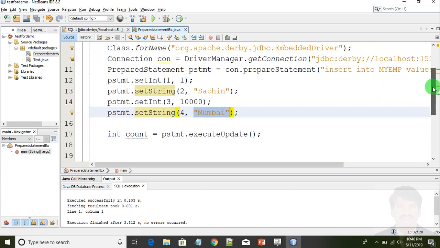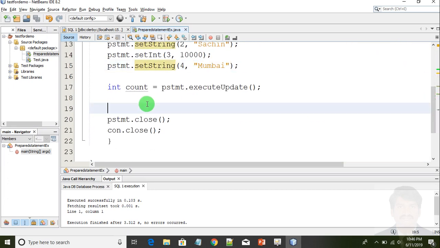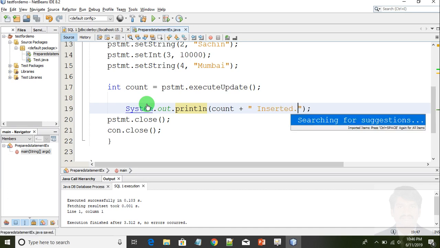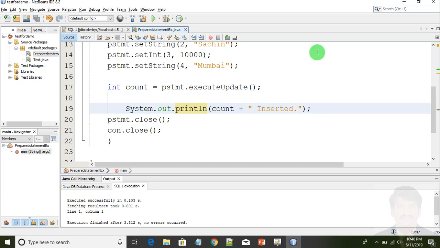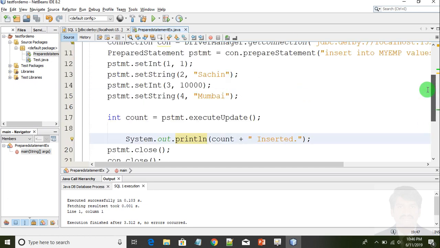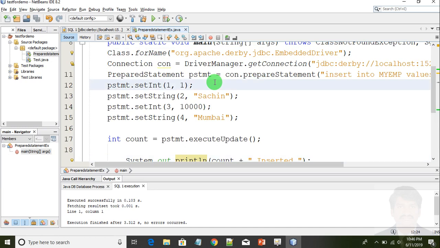And I'm firing the query. Then I will print the count inserted. Okay, let me fire this query, guys.